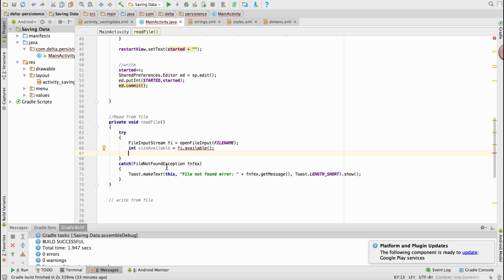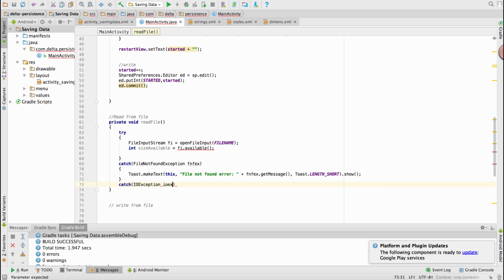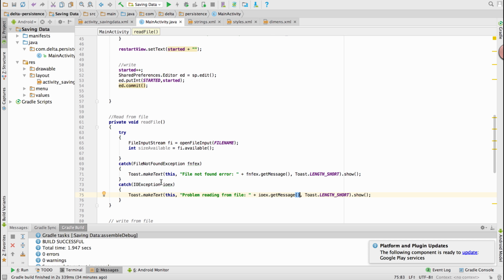What does it say? IO exception. So we add another exception here, just complaining that it can throw an IO exception. So I'm just gonna IO ex and toast dot make text, and we'll just write here now input or problem reading from file, and that's IO exception dot get message. So the detailed message also we will print.